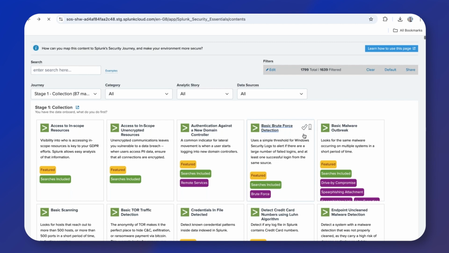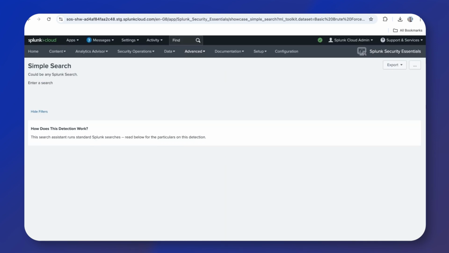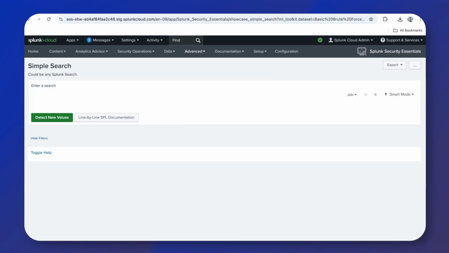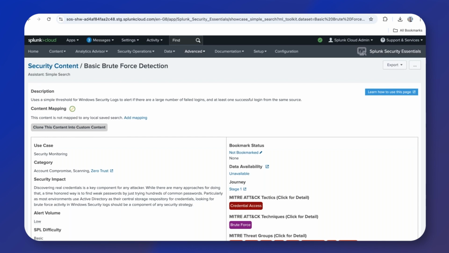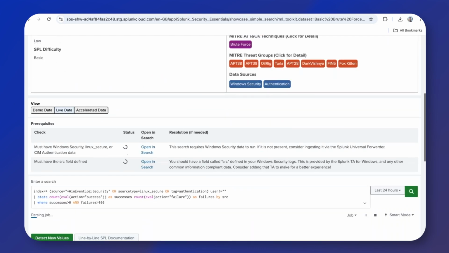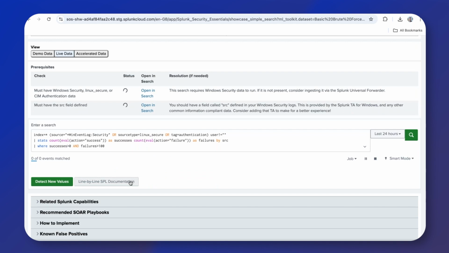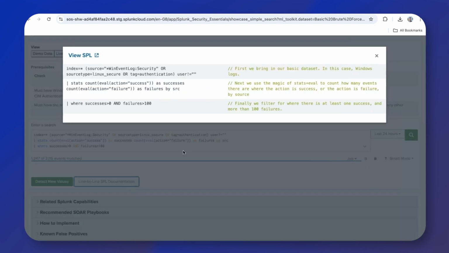Also note, bookmarking searches within Splunk Security Essentials is highly recommended. It allows you to easily find the ones that you have decided to integrate. Once a search is bookmarked, you can access all your bookmarked searches and document how far you've got on integrating them and how much data you've got for them, so all of your security analysts can understand what stage you're at. As we see here on this search, we have the line-by-line SPL documentation. For this brute force search, for every line of SPL that's written by Splunk, it tells us what is going on.